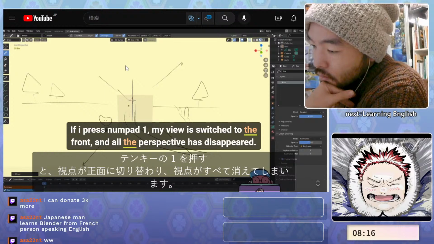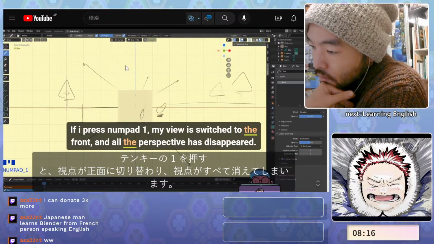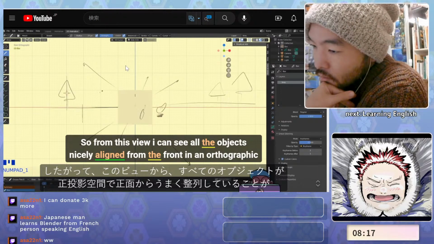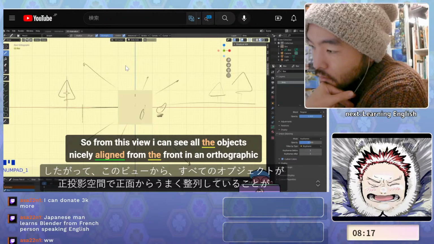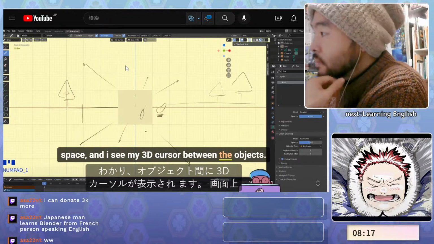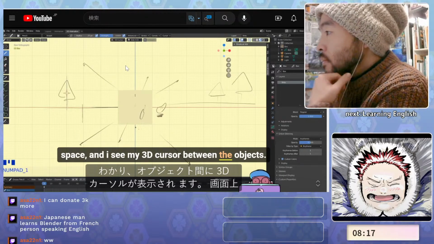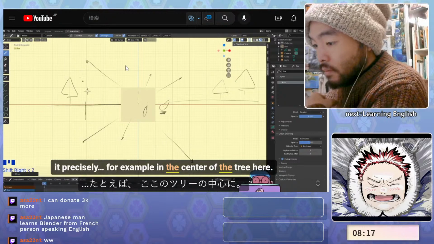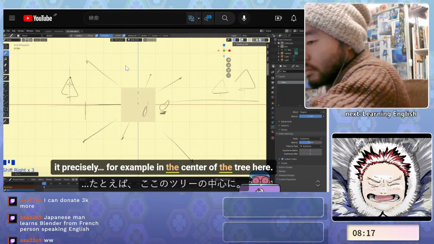If I press numpad 1, my view is switched to the front and all the perspective has disappeared. So now, in this view, I can see all the objects nicely aligned from the front in an orthographic space, and I see my 3D cursor between the objects. I can precisely move the cursor with shift right clicking on the screen, and I can place it precisely, for example, in the center of the tree here.